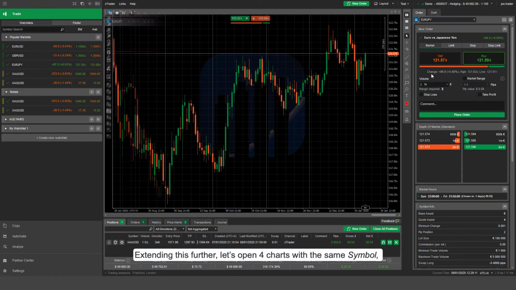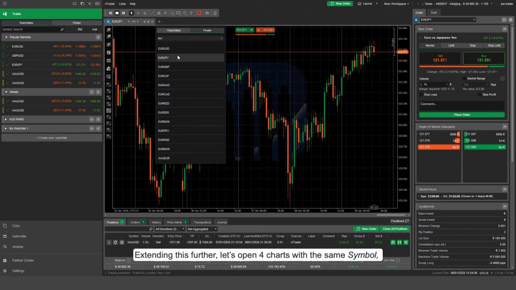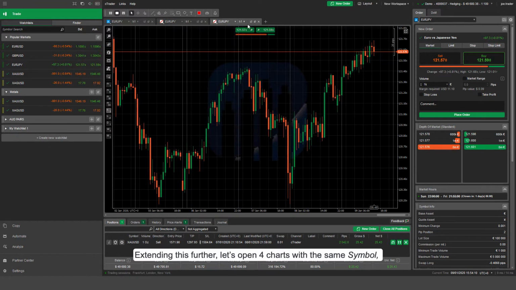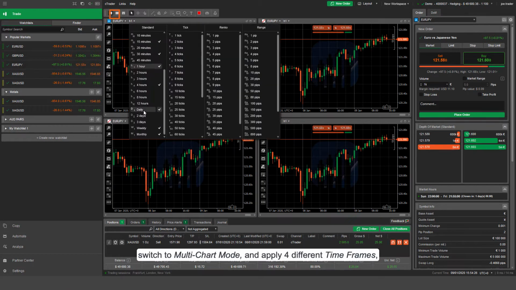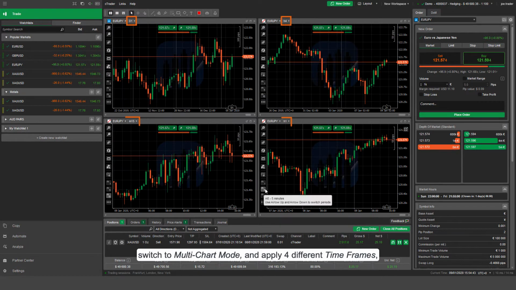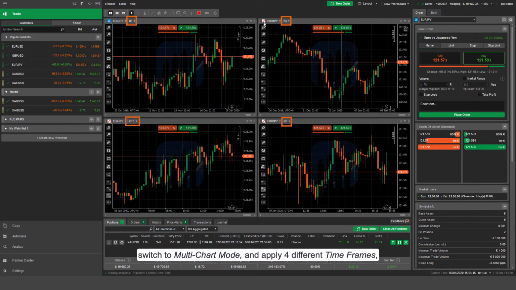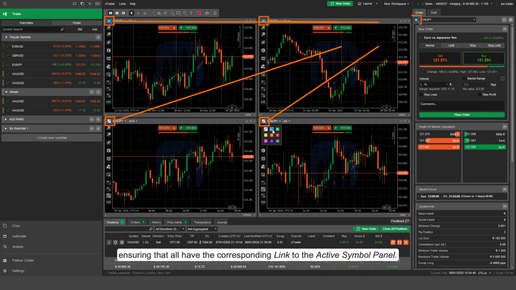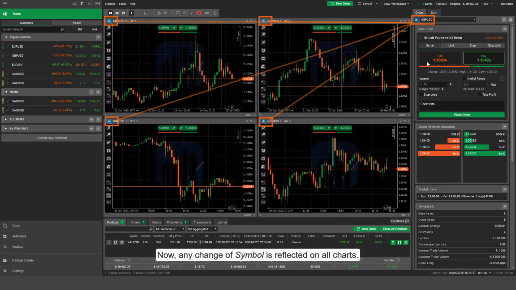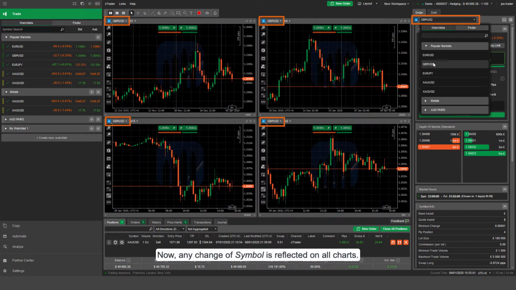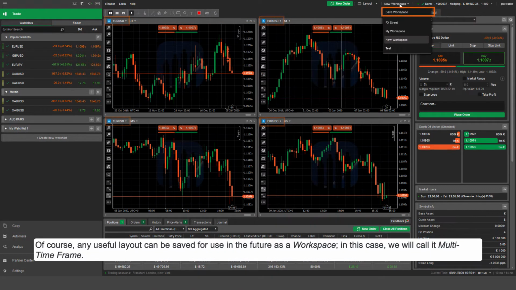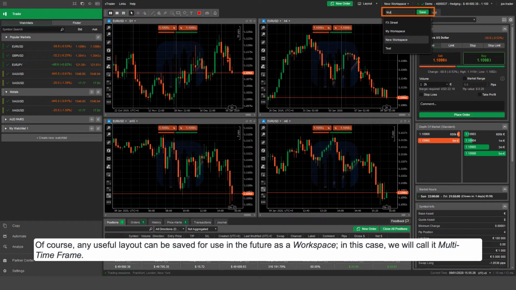Extending this further, let's open 4 charts with the same symbol. Switch to multi-chart mode and apply 4 different time frames, ensuring that all have the corresponding link to the active symbol panel. Now, any change of symbol is reflected on all charts. Of course, any useful layout can be saved for use in the future as a workspace. In this case, we will call it multi-time frame.